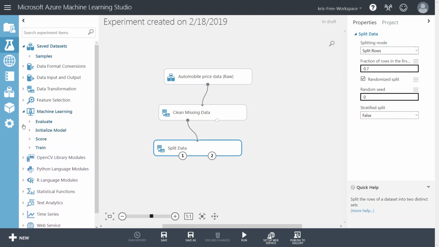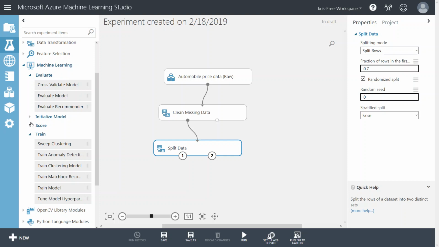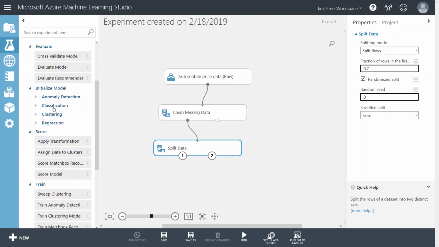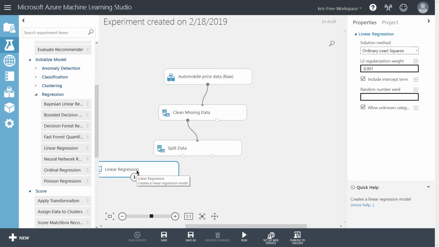We'll go to machine learning, evaluate, train, score, initialize model. First we have to initialize the model. There are different types of algorithms available, and each will work better for a specific problem. I will pick a regression. I will pick a linear regression for that test.